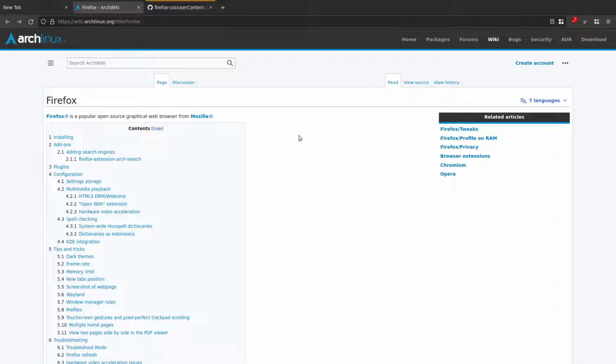Now I'm going to go through the process of actually showing you how to apply those styles to your install of Firefox, so that every time you open the Arch Wiki, it's going to reset those margins and get rid of that awful mobile theme that just makes it more unpleasant to use.